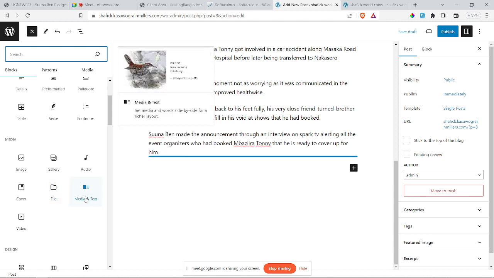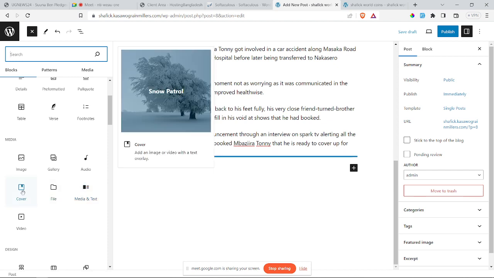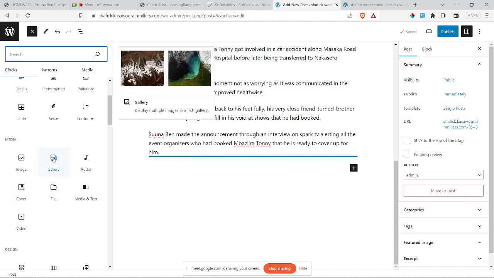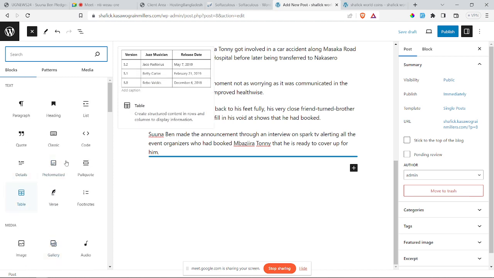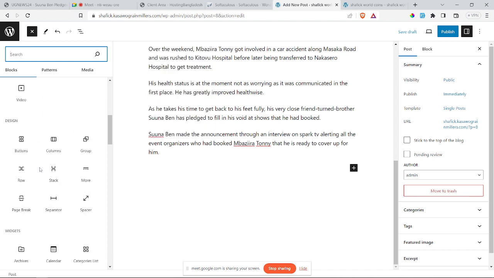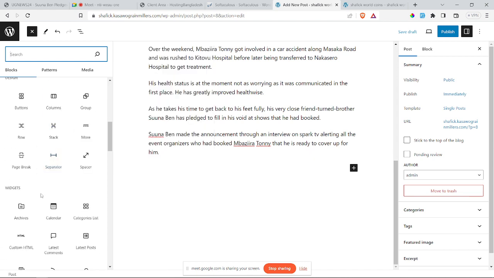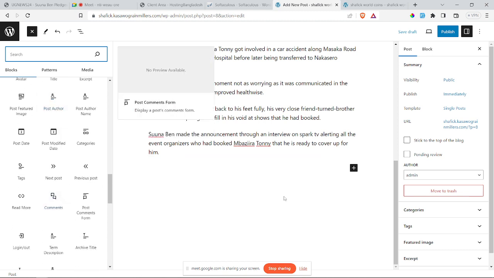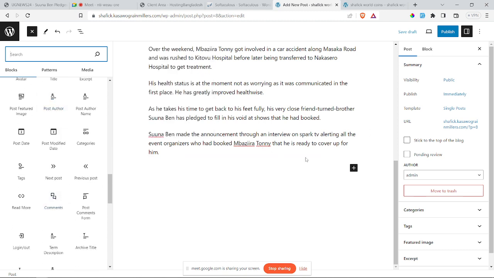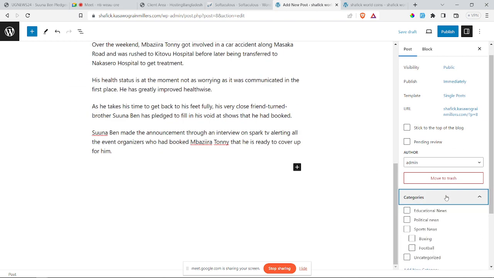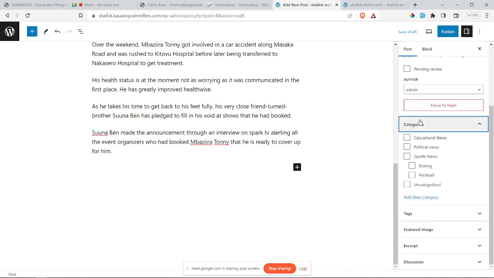There is some media where you put an image and then put text on it. It can be a cover where you put an image and put words on top of it. It can be a gallery where the site you're doing has only images. You can put tables, lists, anything you want. So you will come and try to practice here. Now when we are done, we are going to come and give our post a category. As you can see, we have our categories, the categories we created first.